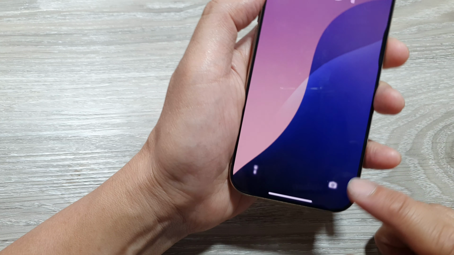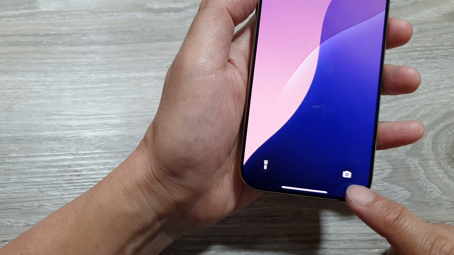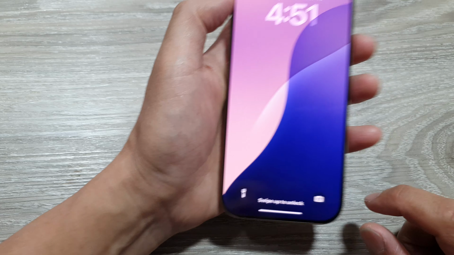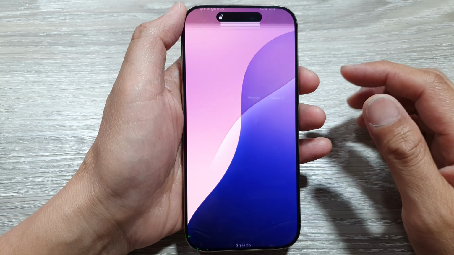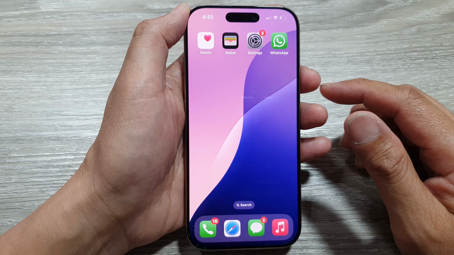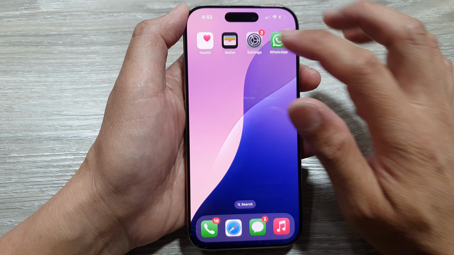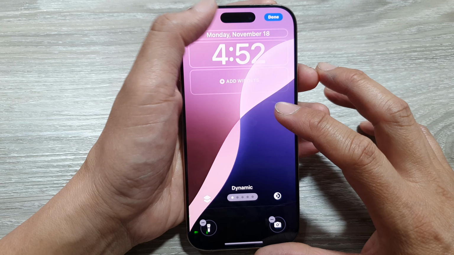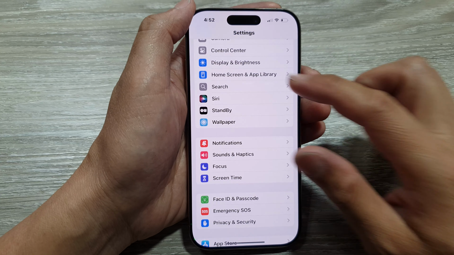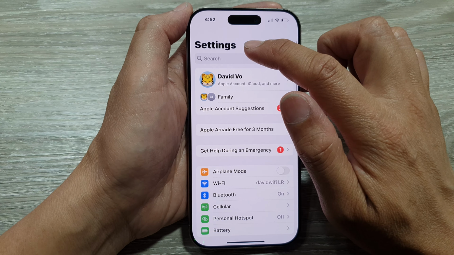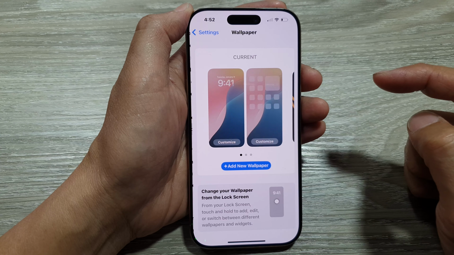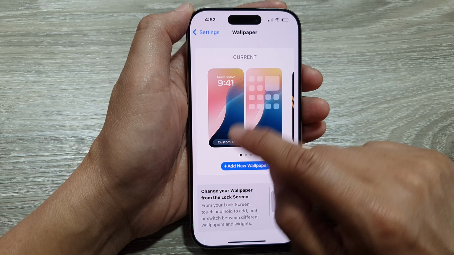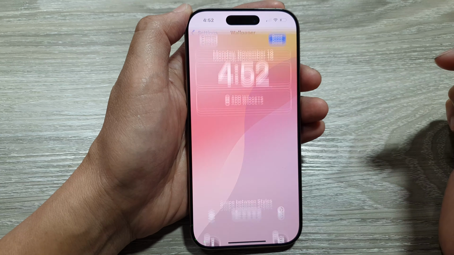How to customize the lock screen app icons shortcut on the iPhone 16 series. So first, let's return back to the home screen. Then on the home screen, tap on settings. Now in settings, what you want to do is to go back to the main settings page. Then we scroll down and tap on wallpaper. Next, tap on the left hand side panel customize button.